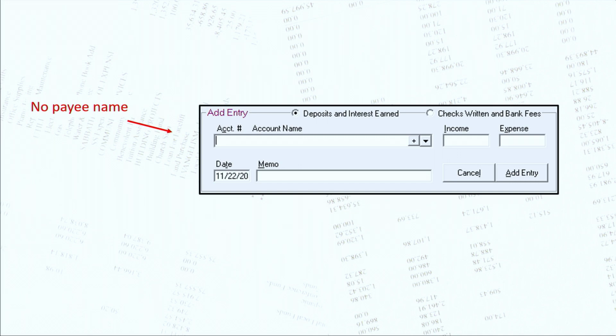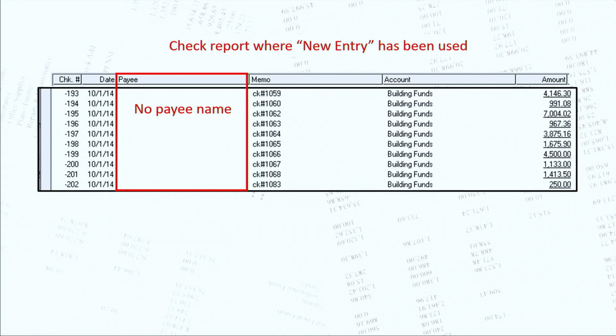At first glance, this may not seem like a big deal, but using that method leaves a very important piece of information off of your check report. See the big blank space there? Clarity is pretty much non-existent because this report tells me virtually nothing. The check number's in the memo line, but there are some very large checks here.